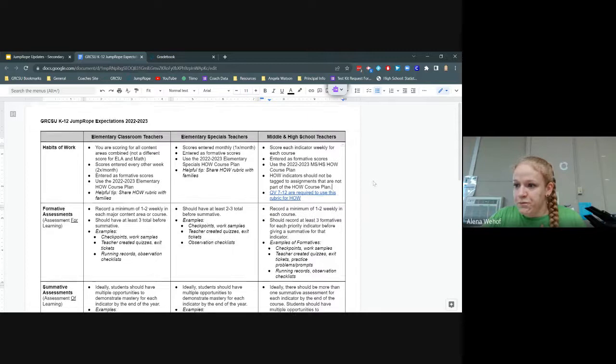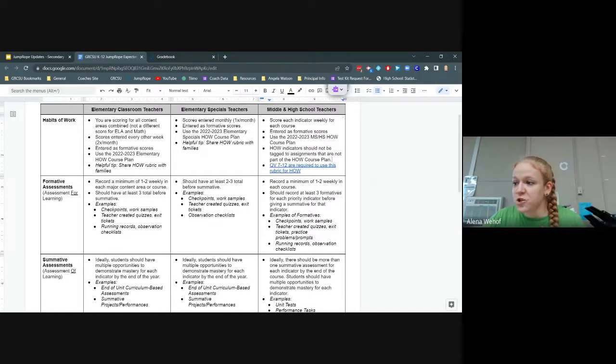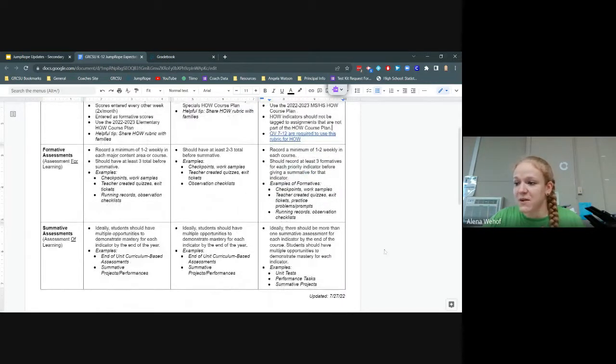All right. The next 2 boxes, the formative assessment and summative assessments, are, again, fairly similar to what we had last year. For example, in secondary, we're recording 1 to 2 minimum weekly formatives in each of our classes. We should have at least 3 formatives for a priority indicator before we give a summative for that indicator.